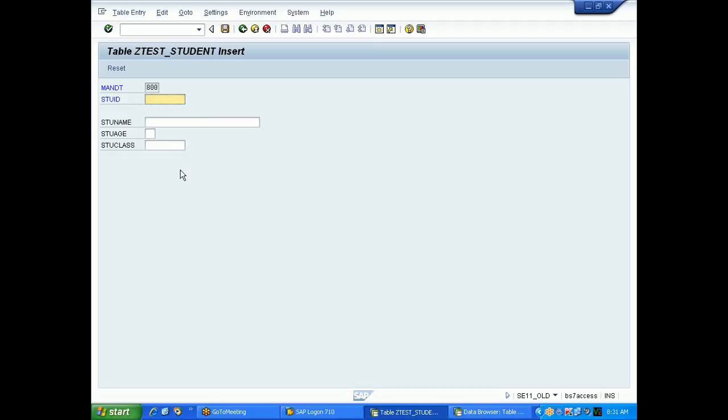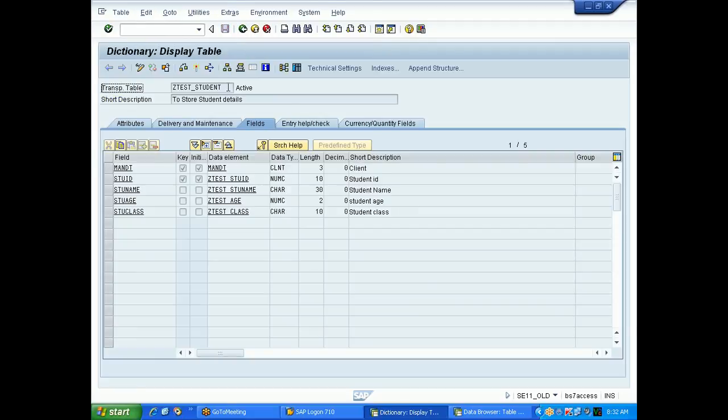But using a table maintenance generator, after creating it, a new screen will be generated for you where you can put some 15 to 20 records at a time. No need to put each and every record once and click on save, again one record save. This kind of scenario won't be there. You can put 15 to 20 records at a time and save, so that your work will become easy. Now let us see how to create a table maintenance generator for this table.